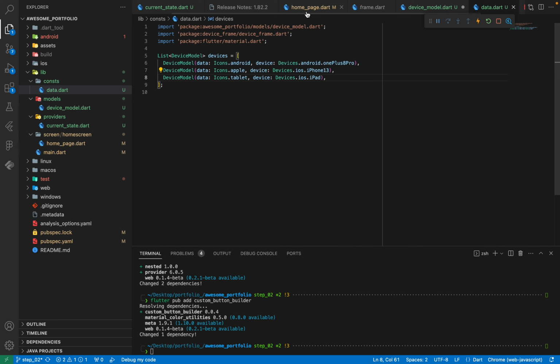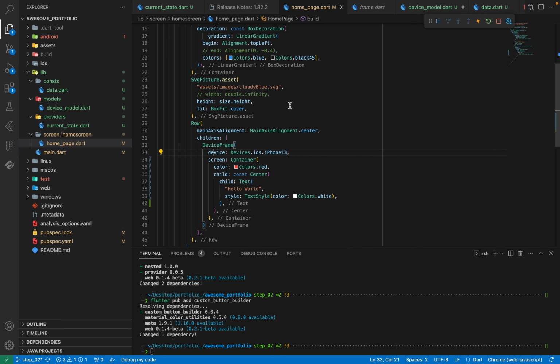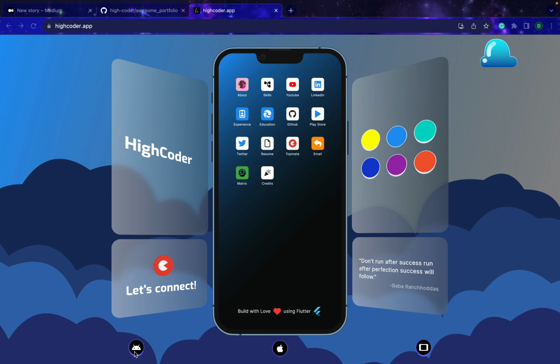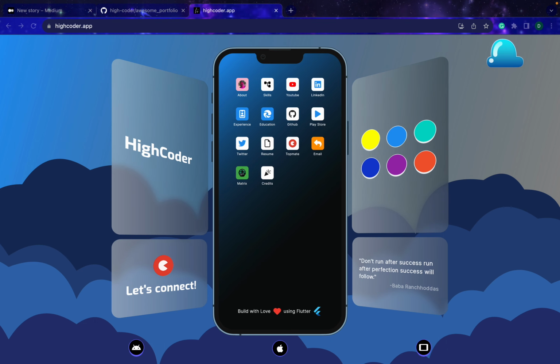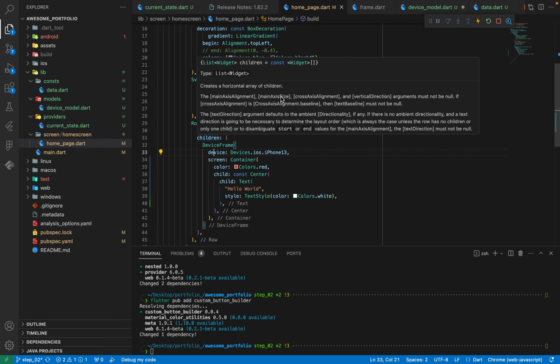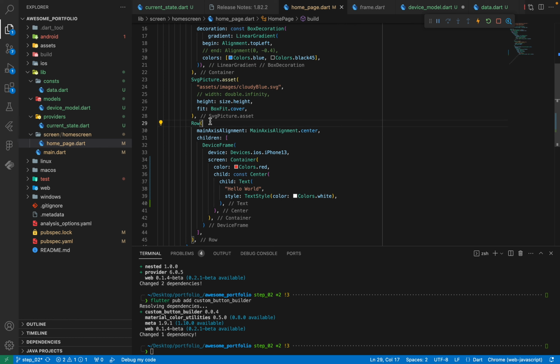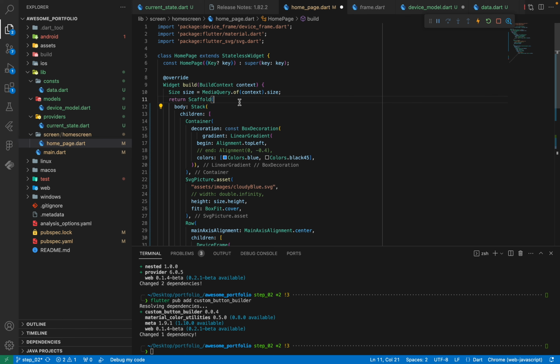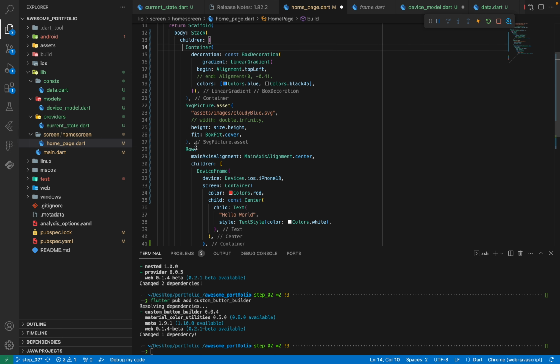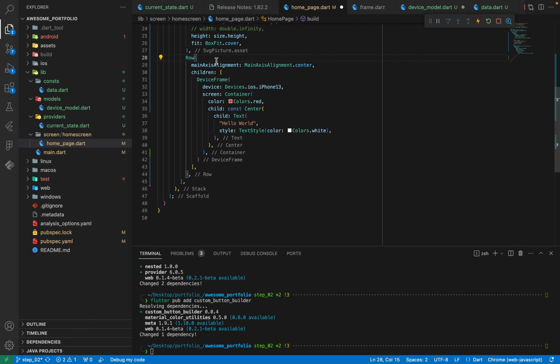So now what we need to do is create a widget in the home page that can basically change the devices. All right, as you can see, these are the buttons that we need to create. So we'll go inside the homepage.dart. As you can see, we currently have a stack. Let's just remove this unnecessary container. The first layer of the stack is this gradient, and then on top of that we have a SVG asset, and then we have the device itself.